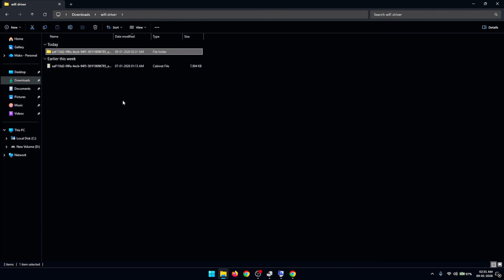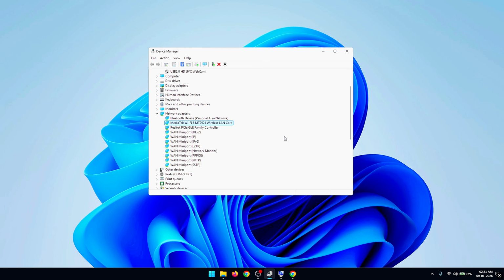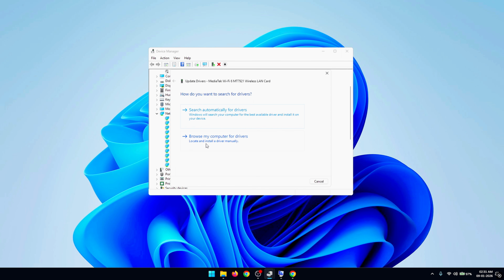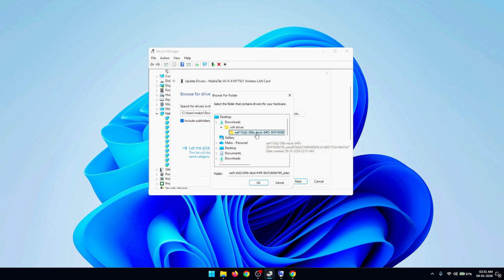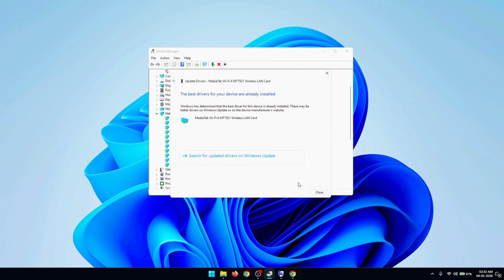Once you extract the folder, go back into Device Manager, right click on the network adapter that you just downloaded the driver for, and then press Update Driver. On this screen, click on Browse My Computer and then click on Browse. Now you need to simply locate the folder that you just extracted, press OK, and then click on Next. And that is going to install the latest drivers.